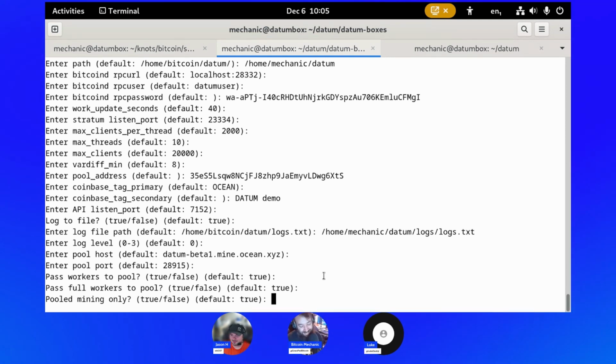Worth noting also that even if you set this to true and your connection to Ocean dies and it kills Datum, Datum will still stay running and it'll come back as soon as it can reconnect. Right. And I guess also worth pointing out for completeness, there is a small delay between the time that it loses connection to the upstream pool and the time that it will kick off the miners.